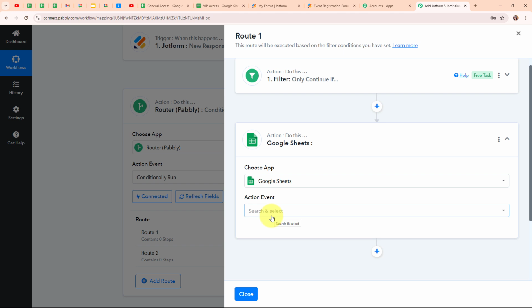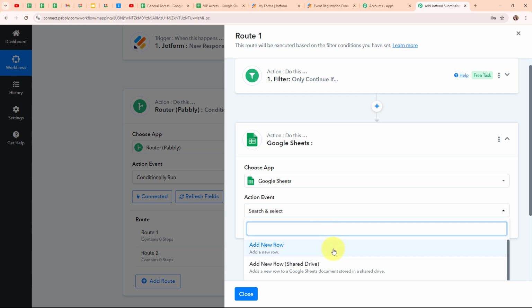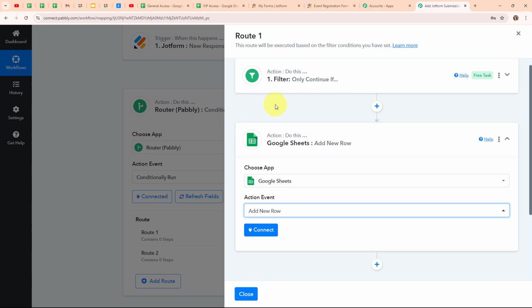In my Google Sheets action step, I'm going to select my action event as add a new row, so that whenever this filter condition surpasses, the details of that registrant are automatically added as a new row in my Google Sheets. Now to connect my Google Sheets with Pabbly Connect, I'm going to click on connect.